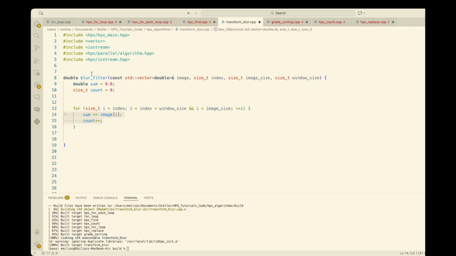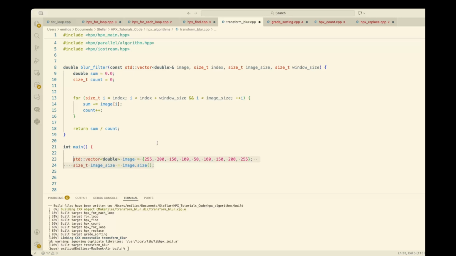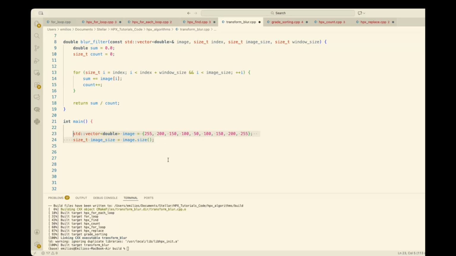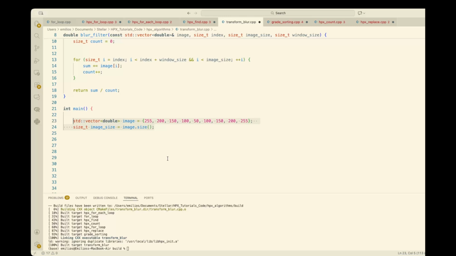Moving to the main function, our first job is to simulate an image. To do this, we define a 1D vector, and we store values which represent the brightness of a pixel. Then, initialize a variable to store the image size. Then we set the blur parameters, which is the window size, and we set it to 3. Now we're ready to apply the blur with HPX transform. We initialize a vector called blurred image, where we're going to store the output of transform. This vector has the same size as the vector image defined before.